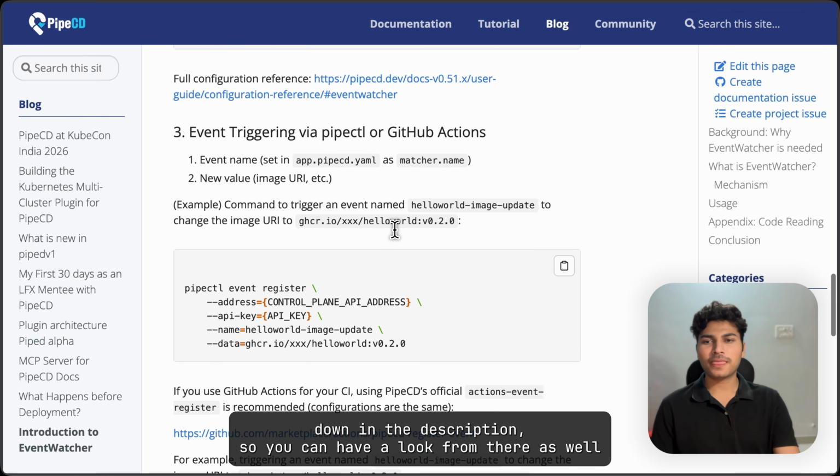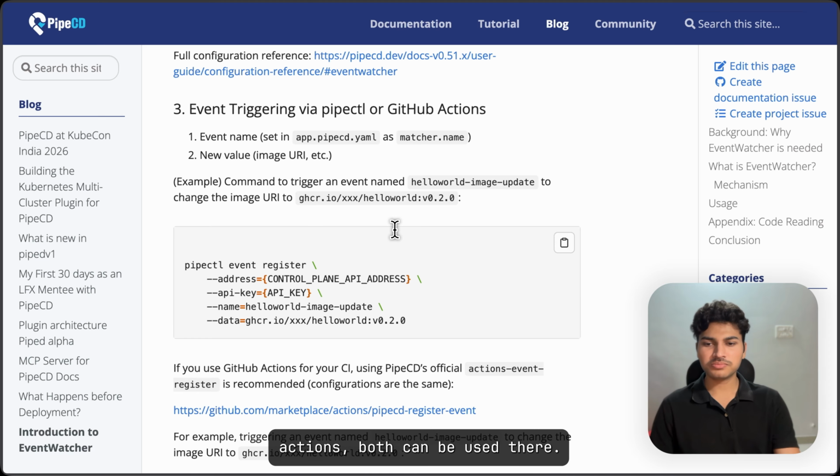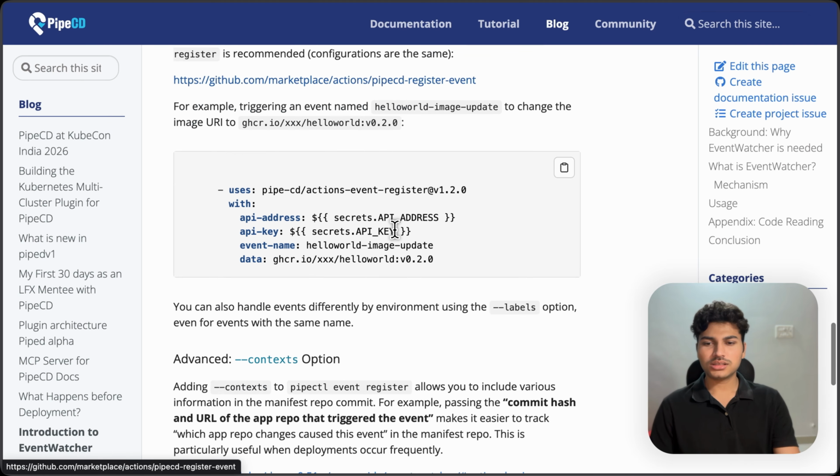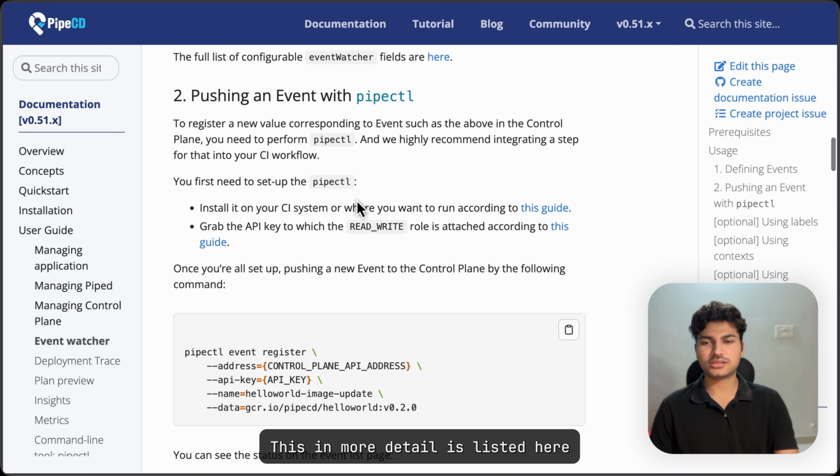And event triggering via pipectl or GitHub Actions, both can be used here. This in more detail is listed here. Now, pushing an event with pipectl. So first of all, you will need to install the CI in your system and grab that API key to which you have added the read and write access.